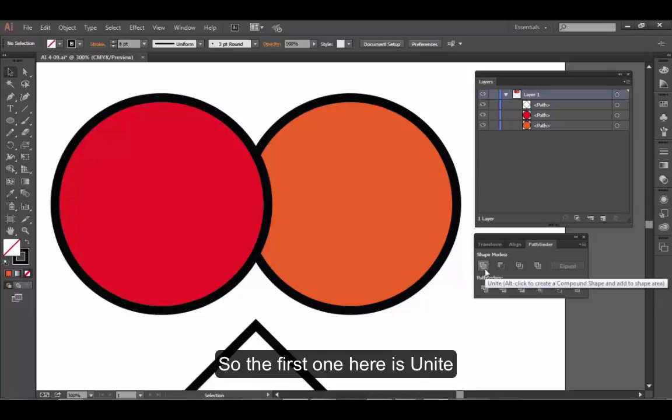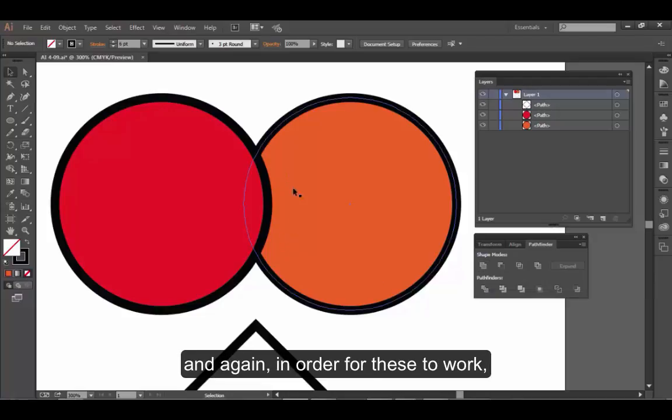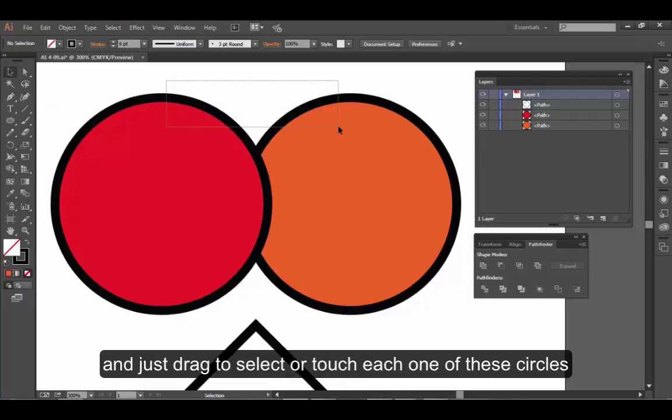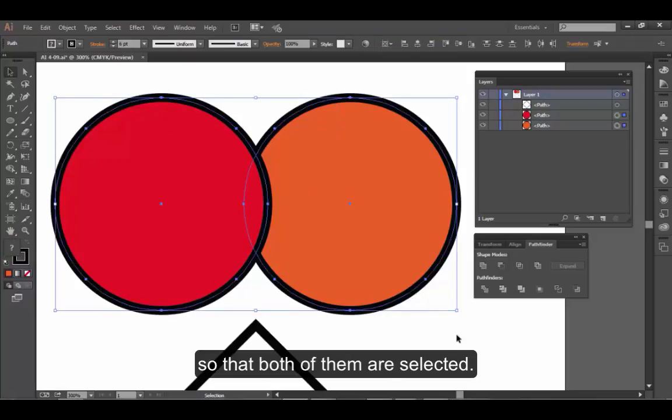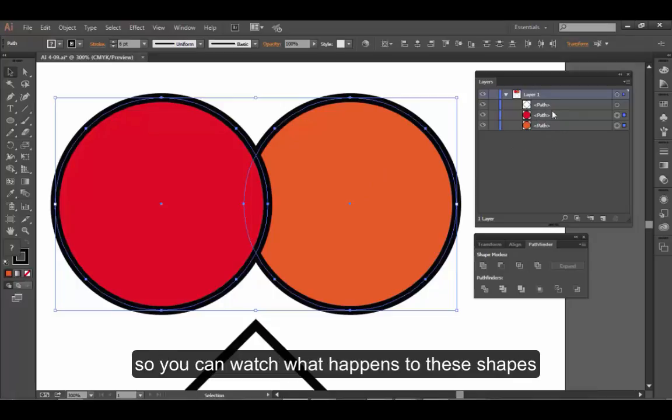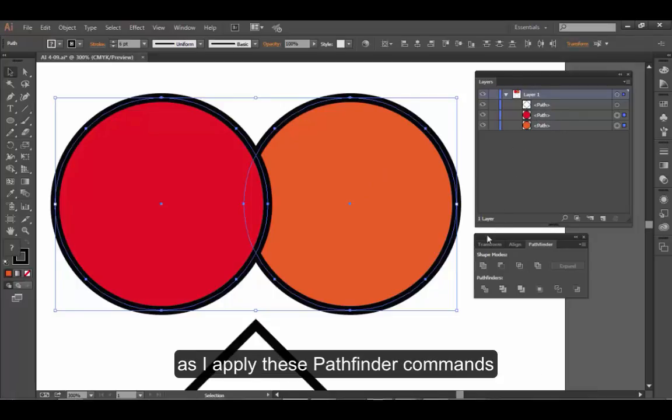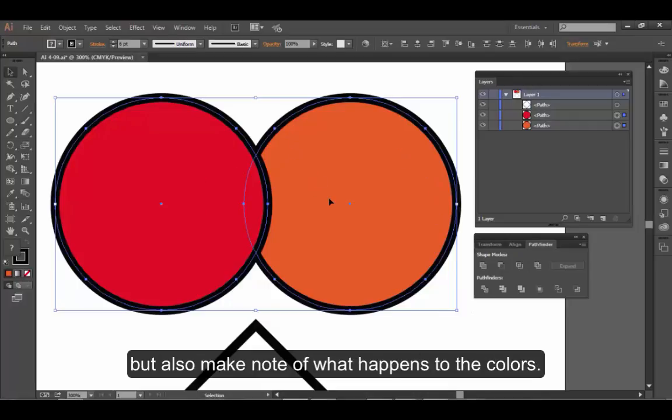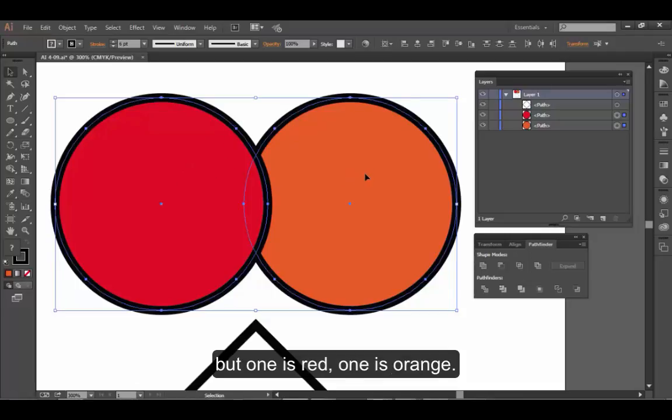So the first one here is Unite. Again, in order for these to work, I have to have my objects selected. So I'm going to use my Selection tool and just drag to select or touch each one of these circles so that both of them are selected. Now you'll notice that I have my Layers panel up so you can watch what happens to these shapes as I apply these Pathfinder commands, but also make note of what happens to the colors. Both of these have a 6-point black stroke, but one is red, one is orange.